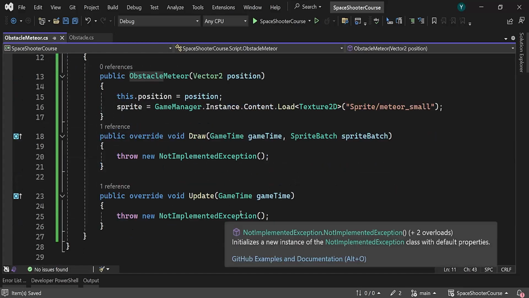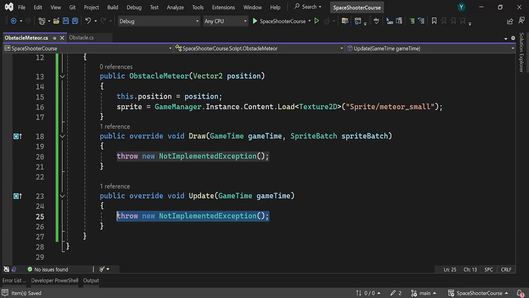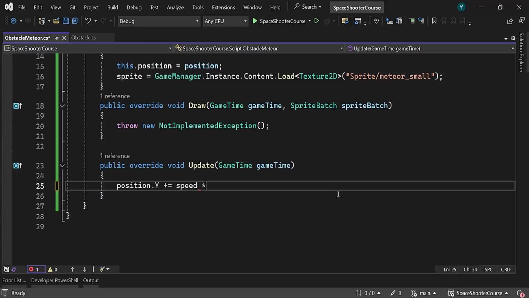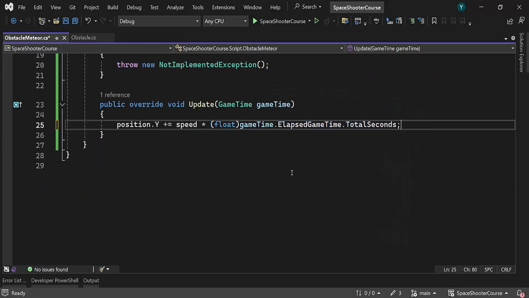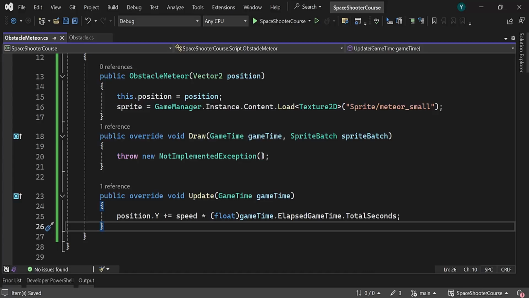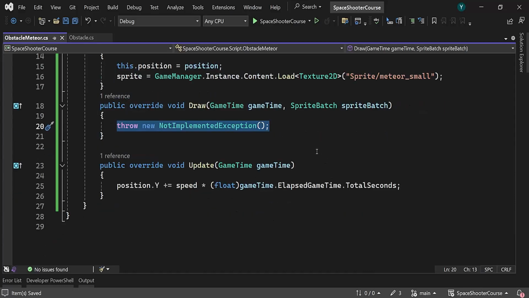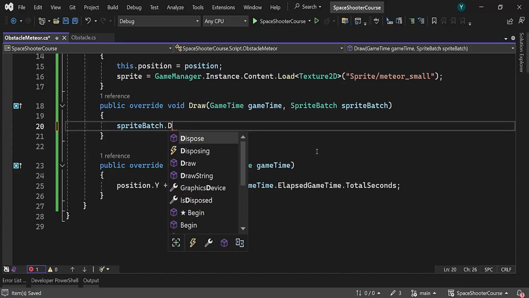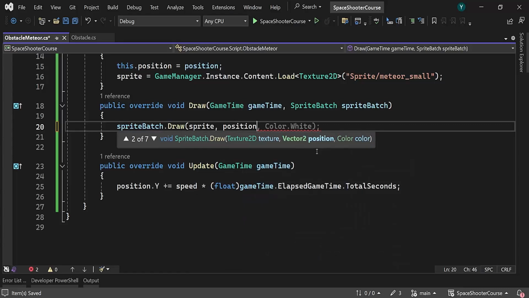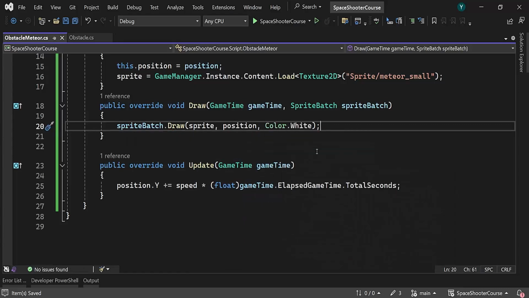For the update method, we just need the meteor to fall down. So let's change position.Y by speed multiplied by the total elapsed time. Let's set the speed value to something greater than 0. For the draw method, we will draw the obstacle normally by calling the spriteBatch.Draw method, giving it the texture, position, and white color. Basically, there's nothing new here.